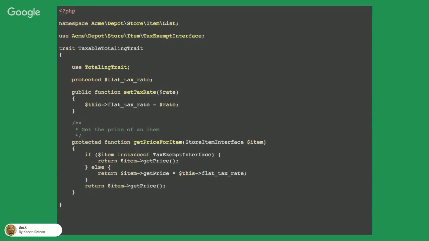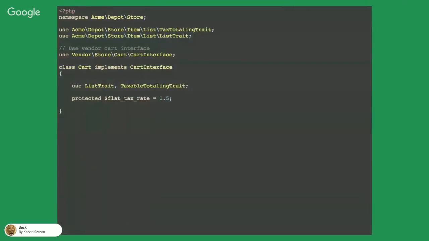So let's go back to our cart and see what it looks like namespaced. We use the two namespaces from before in the list namespace, because now we're not in store item list, we're in Acme Depot store. So we use our list traits, and then we use something from our vendor. You can see our vendor doesn't start with Acme Depot. They have a different vendor and package. In this case, the vendor is the vendor and store is the package.